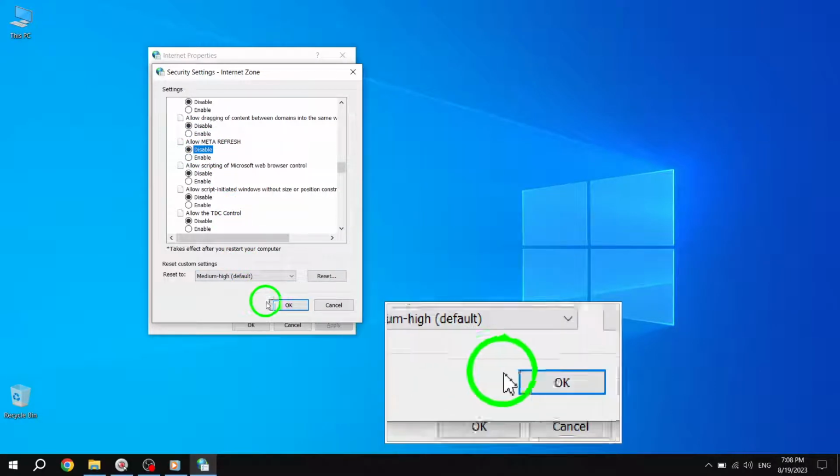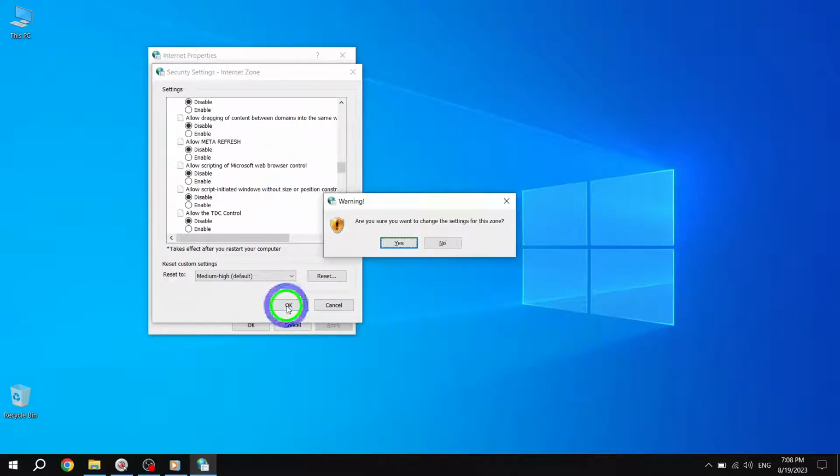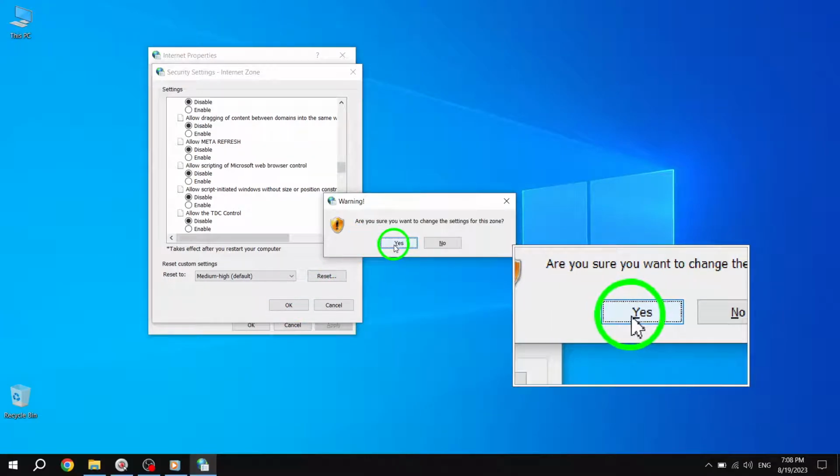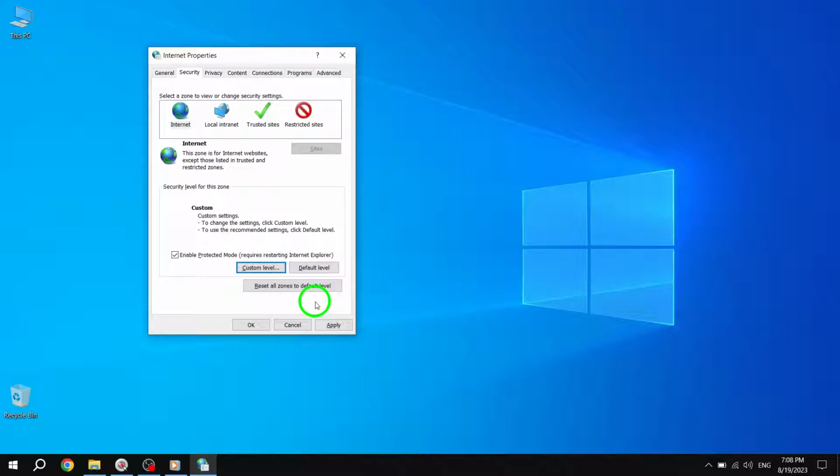Step 7. After selecting the Disable option, click on the OK button to save the changes. Step 8. It's time to give your PC a fresh start. Restart your computer to ensure that the changes take effect.